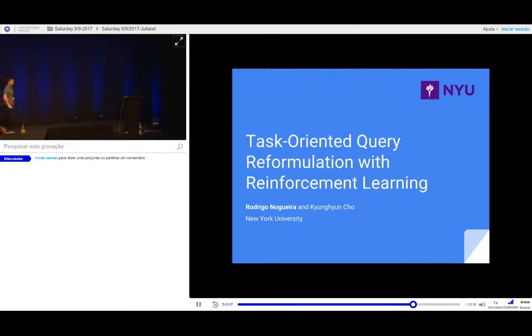Right. So thanks, everyone. My name is Rodrigo Nogueira, and this is joint work with my advisor from NYU, Kyunghyun Cho. I will present our work on task-oriented query reformulation with reinforcement learning.